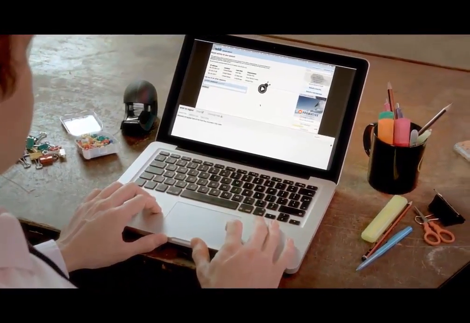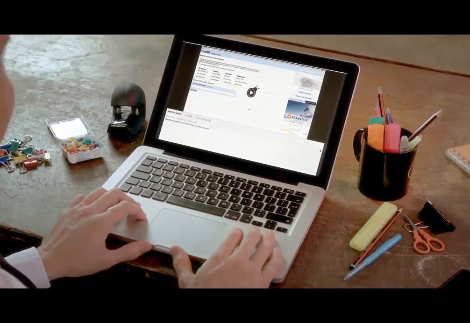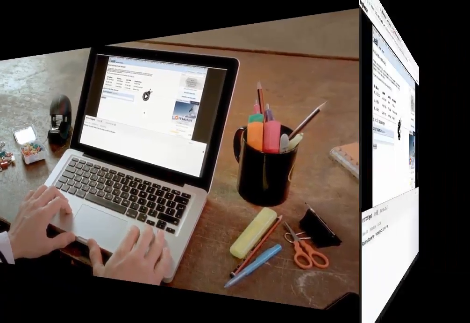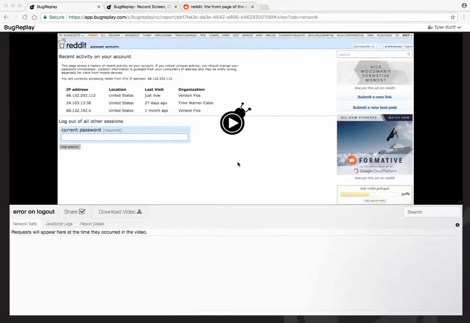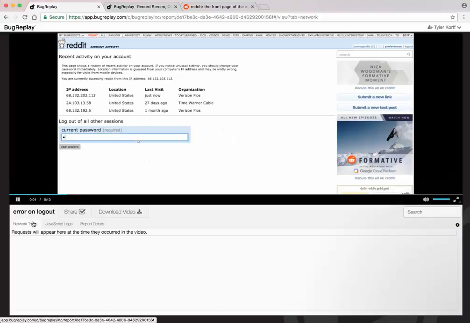BugReplay records your screen, synchronized with network traffic and developer console logs, making it super easy to diagnose bugs in web applications. I'm going to show you a bug I found on Reddit. In this case, I got an error when I logged out after clearing my sessions. The network traffic and JavaScript errors will populate as the video progresses.